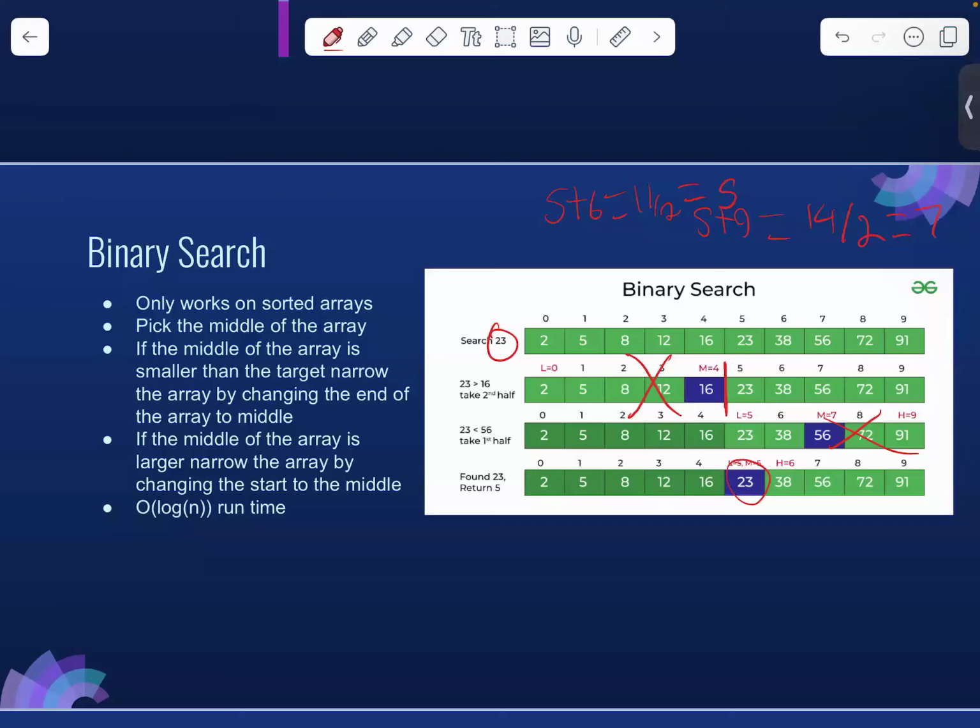You just do left plus right divided by 2. If greater than, shift to the right. If less than, shift to the left. Or if greater than, shift to the left. If less than, shift to the right. And go on from there until you find the target. Or you don't. Depends on what they want you to do.